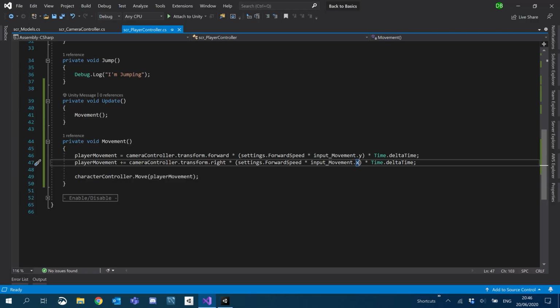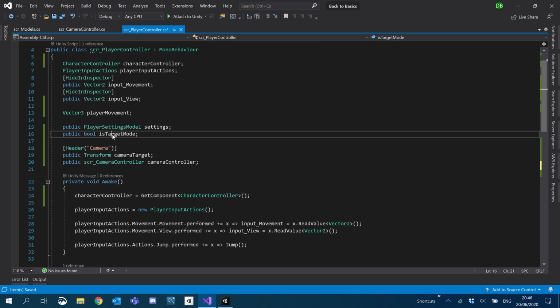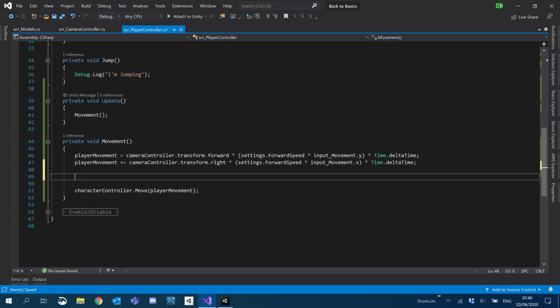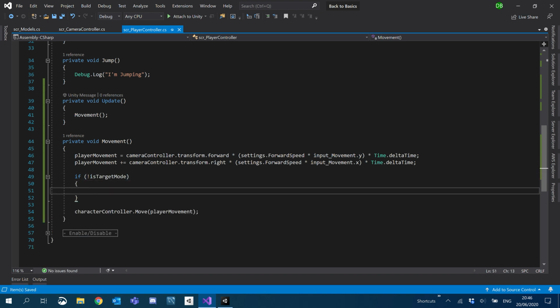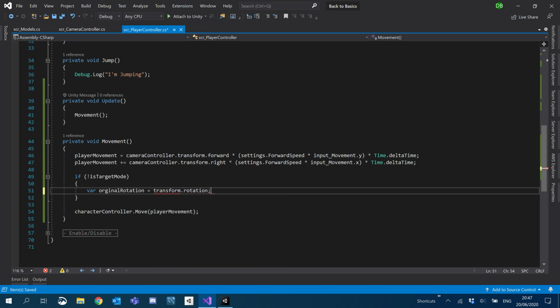So let's get the rotation set up now, so that the character looks in the right direction. So firstly, we don't want it to set the rotation if we're in our target mode. So I'm just going to say if exclamation mark is target mode. So if we're not in target mode, then we're going to edit the rotation. Firstly, we need to work out the current rotation. I'm just going to store this in a variable. Original rotation equals transform rotation. There we go, nice and simple.